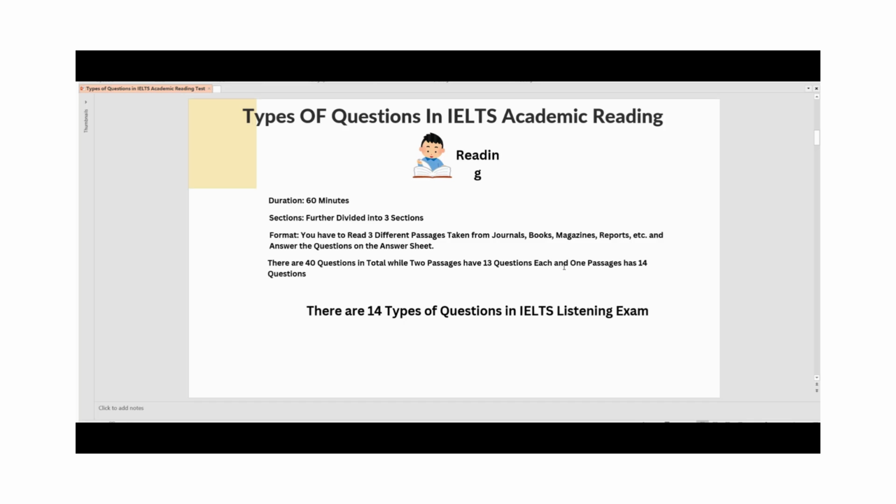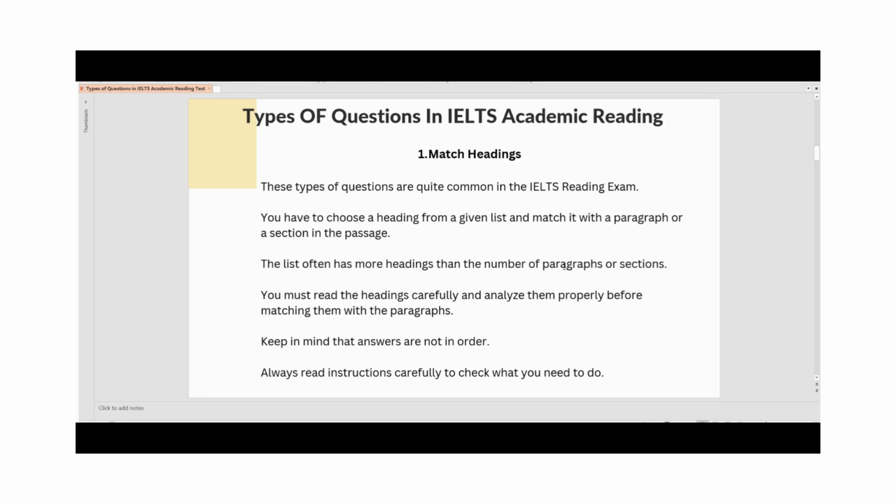Okay, so moving forward to our first type of question. The first type of question is match headings. These types of questions are quite common in the IELTS reading exam. Almost every other test or exam will have this kind of question, so you must prepare these questions thoroughly, because they are very common and you can expect to come across these in almost every test.